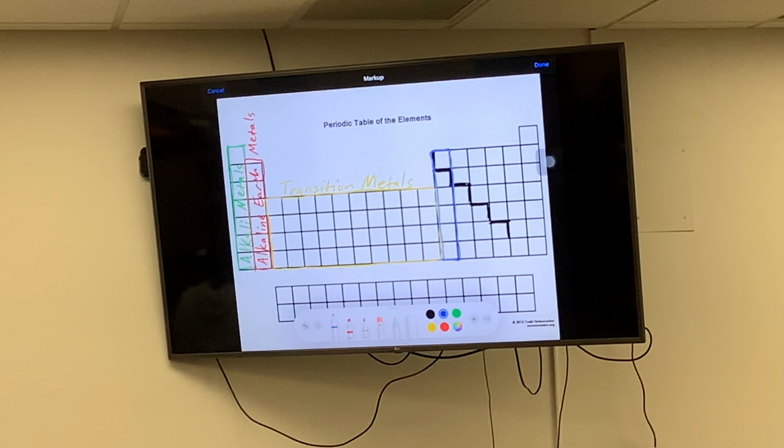Then the next section that we're going to label is the first vertical column to the right of those transition metals, the first one that kind of gets taller there. That first one is going to be labeled as the boron family. Okay, so boron is B-O-R-O-N, and family is F-A-M-I-L-Y. So boron family.